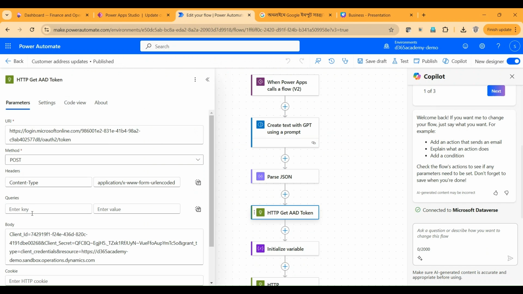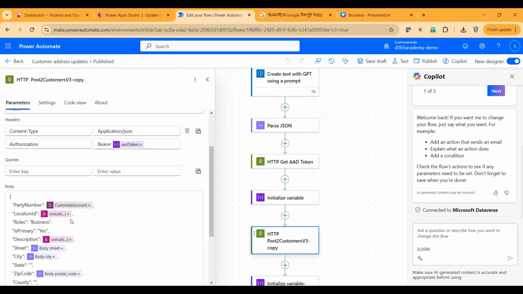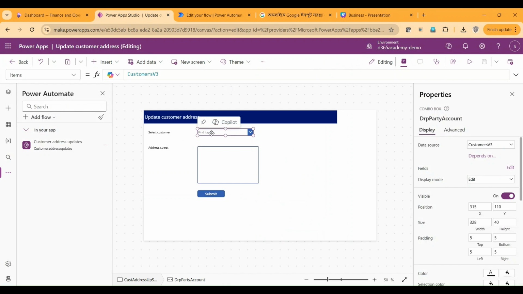I'm selecting the party ID because while calling the Power Automate, you have to call the party number. Sorry, I went to the wrong step. So if you see here, I have to call the party number, because the customer account might not help like this, because address book is related to the DirParty table's party ID. That is exactly why I am passing the party number in this selection.